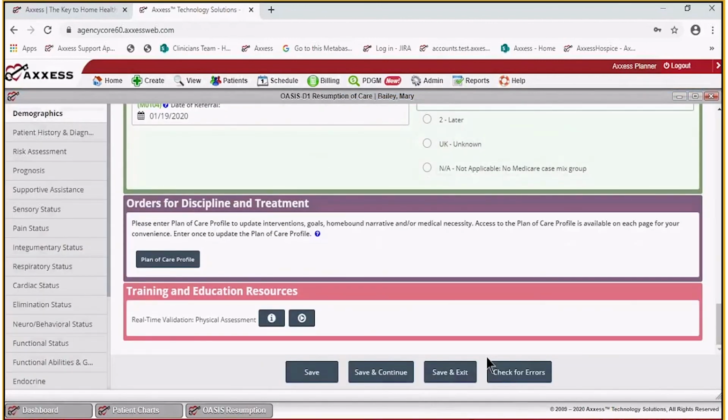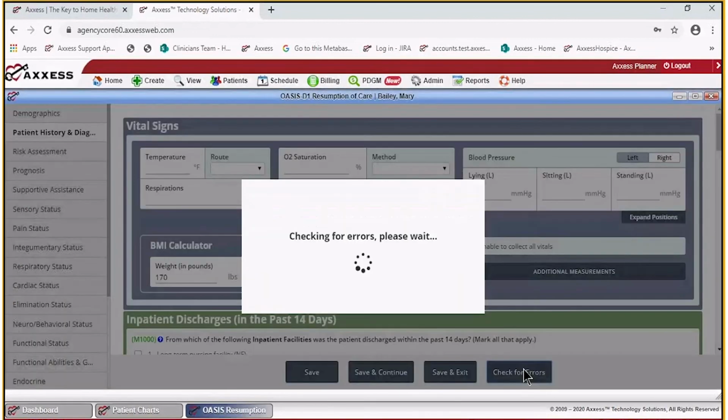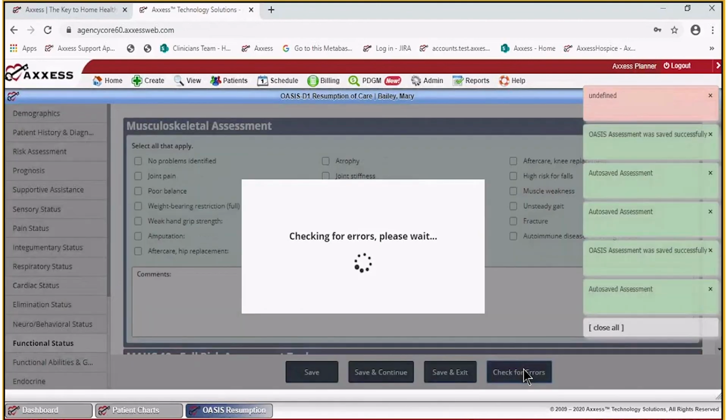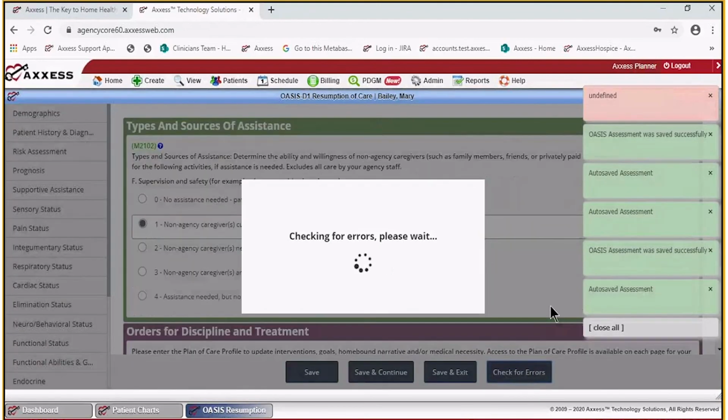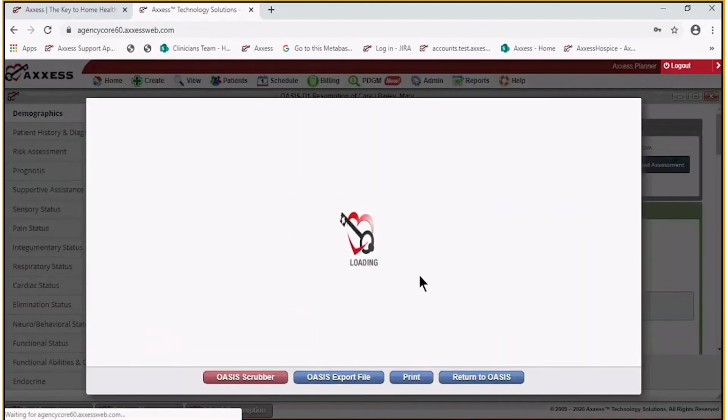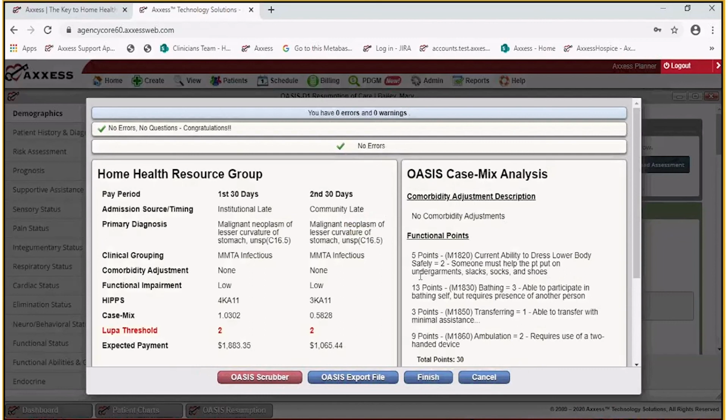Now when you finish your OASIS, you will check for errors. And what this does is shows you where there could be some inconsistencies in your OASIS and will allow you to go and correct those. Let's see if anything shows up. Okay, so I didn't have any errors because I had been through this before, but if I did have errors, I would be able to click on that error and it would take me to that area where I needed to correct that.